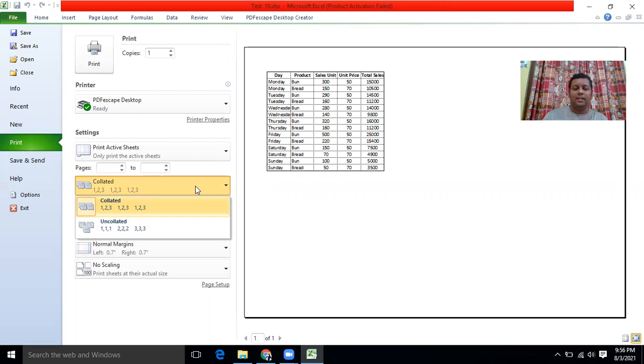When you are going to take a printout of a 5-page Excel sheet, then you want to take 5 copies or 3 copies. Think you need 3 copies. Then if you put collated, the first set will get printed first, then the next set, and then the 3rd set. But if you click uncollated, then 3 copies of the first page will get printed first, then 3 copies of the second page, then 3 copies of the 3rd page, likewise. So you can use this option to change the print mode, collated or uncollated, right?